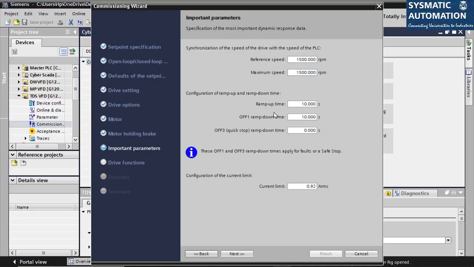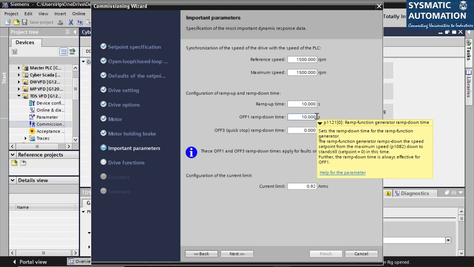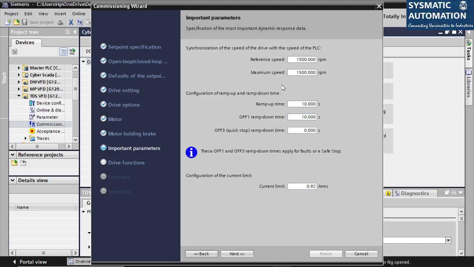The ramp up time set, remember we chose the ramp up and ramp down function to be done in drive. That's why it is asking. If I had chosen the ramp function to be done in PLC, this particular section will not be there. Okay, so ramp up time set will be 10 seconds to go from 0 to the set speed, and ramp down time is 10 seconds again, right?